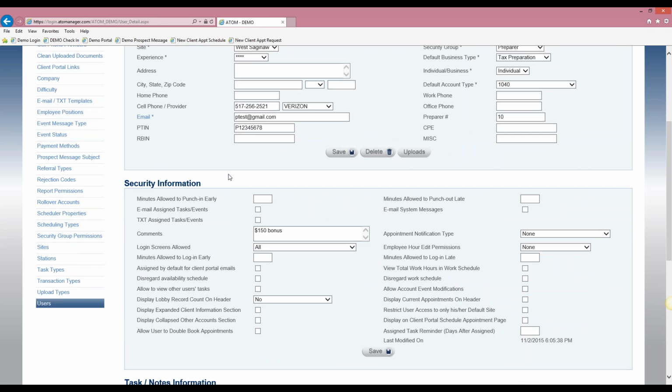So this section is going to cover the setup of the security settings for each of your individual users. You will be able to customize the security settings based on each employee, and you can determine which privileges you would like them to have within the software.